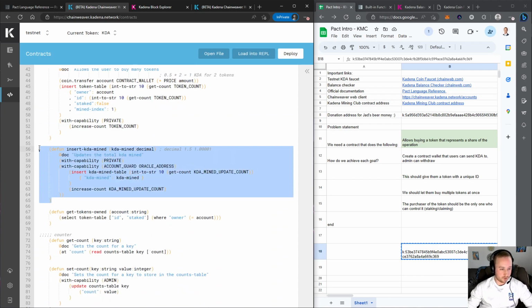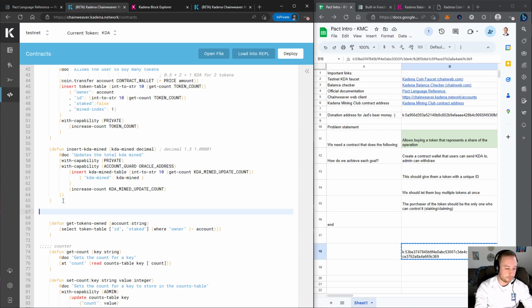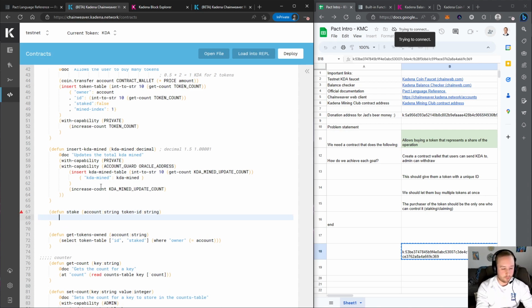We have our function. This is our oracle. Once we deploy, we can start using that code that I wrote that will constantly call it every minute. So let's add the stake function here. Defun stake, and then we need the account that owns the token. We need the token ID, and that's going to be a string. And I think that's it. Let's try that. If we run into anything, we'll figure it out. Defun stake, account string, token ID string.